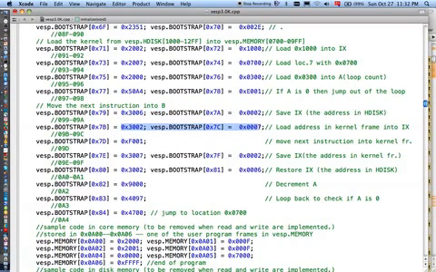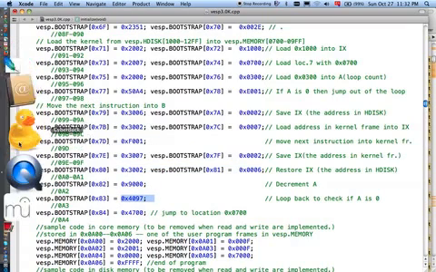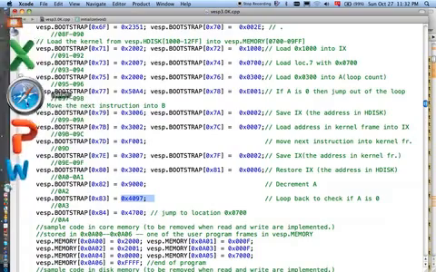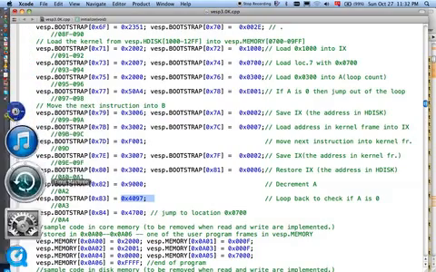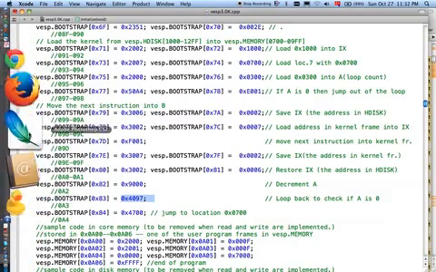4, 5, 6, 7, 8, 9. So instead of that, if I multiply it by 9, let's see if I can find my calculator here somewhere. Where did it go?